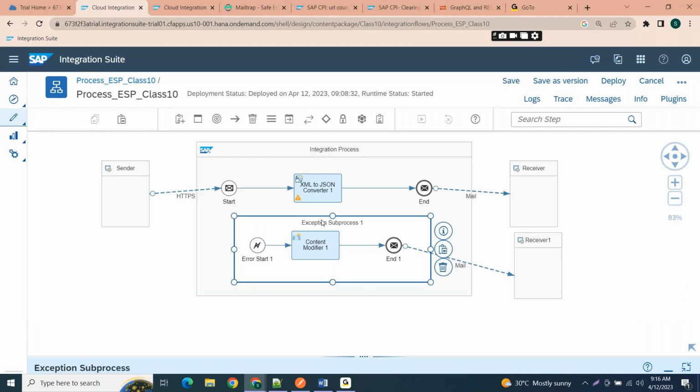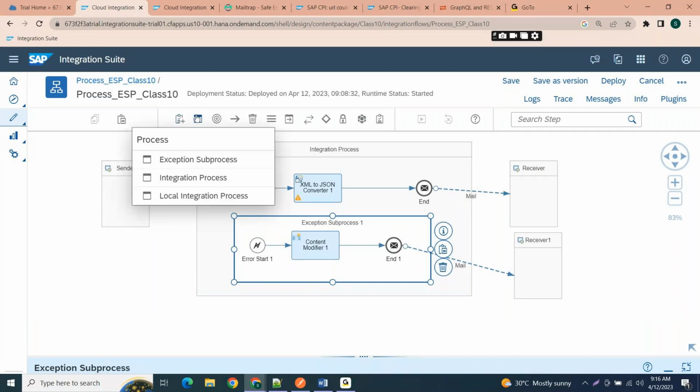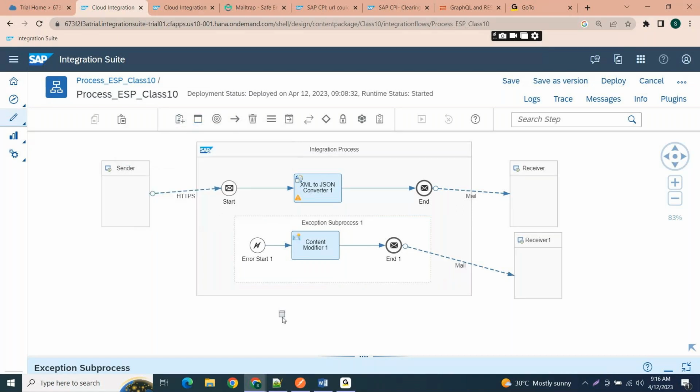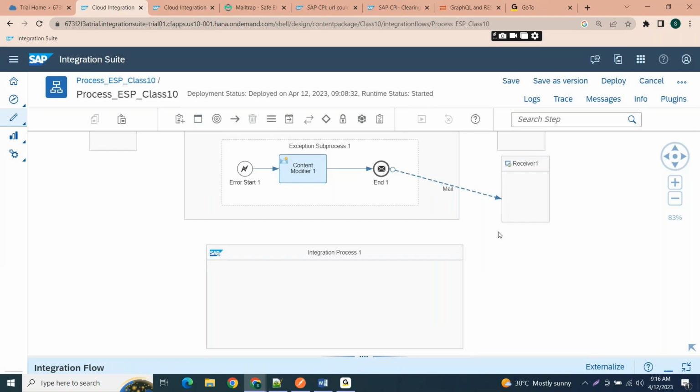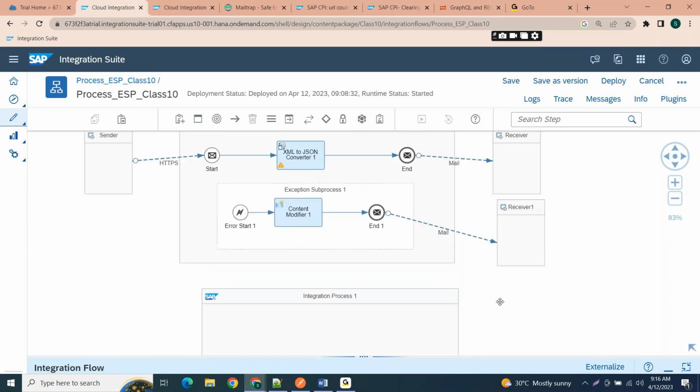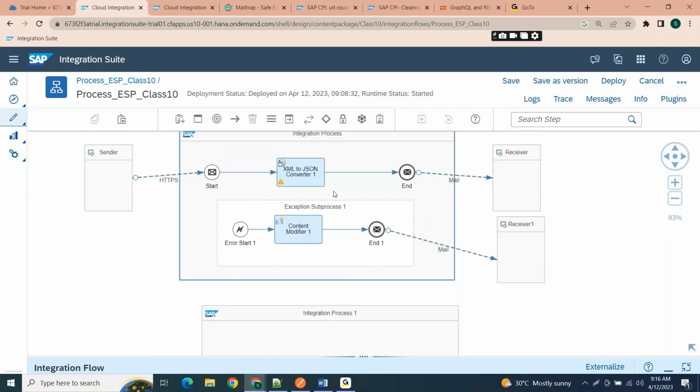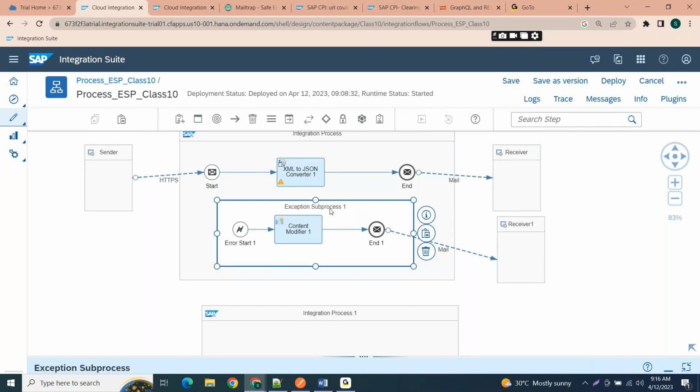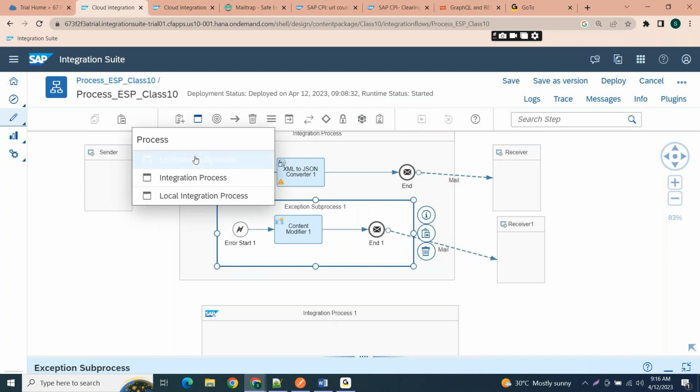And the exceptions of process will work only in this integration process. So suppose I get an error in another local integration process. For example, I have this local integration process, and in this local integration process I have some errors. That time, the local integration process errors will not be handled by the main integration process exceptions of process. So if I get errors here, I have to maintain another exceptions of process inside of the integration process.